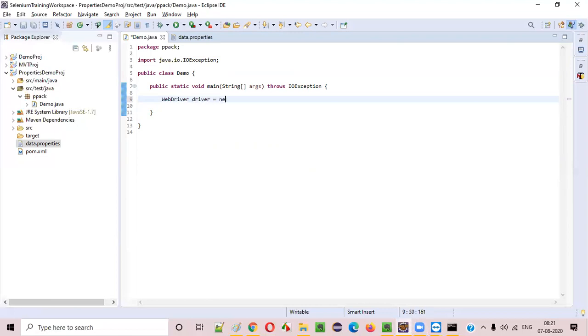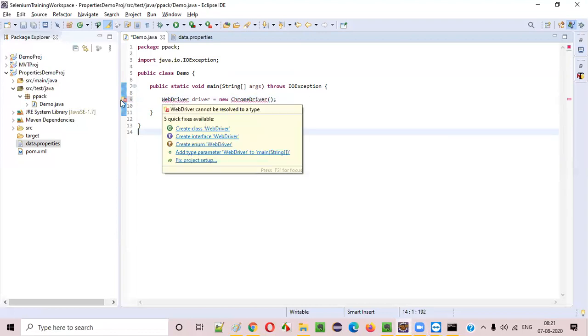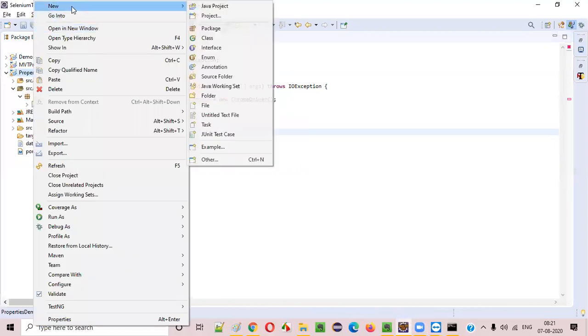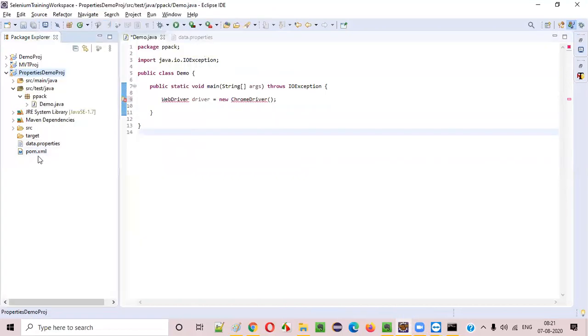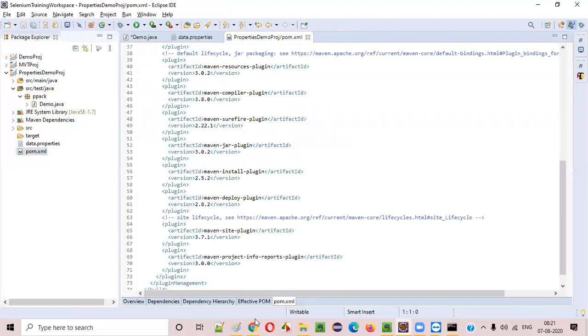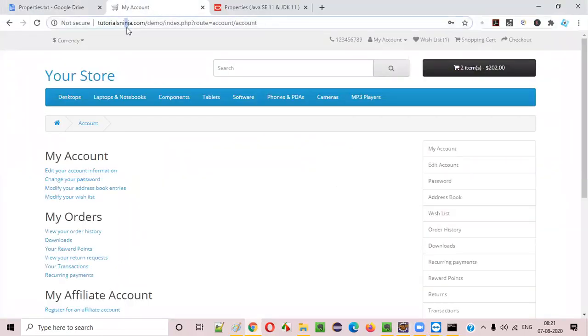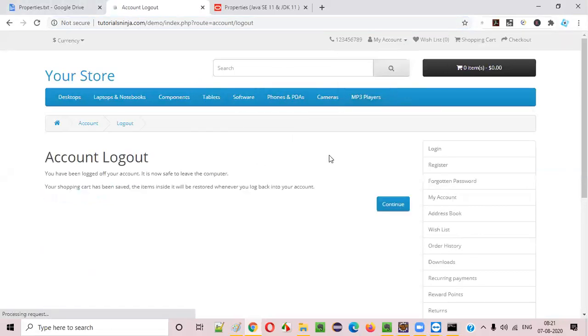Driver is equal to new ChromeDriver. Hovering over, you don't have the Selenium library. So right click, create new. This is a Maven project, right? So open this pom.xml file. Go to MVN repository. Should be very fast, guys. Okay, so we'll automate something here. We'll automate this particular scenario.